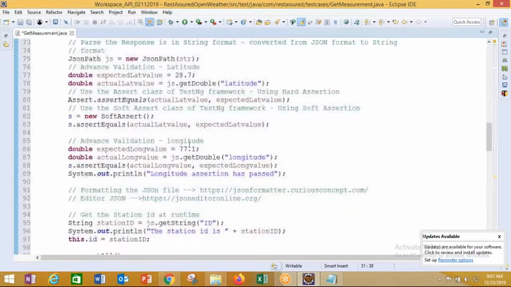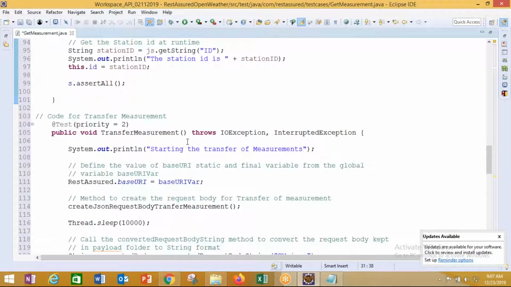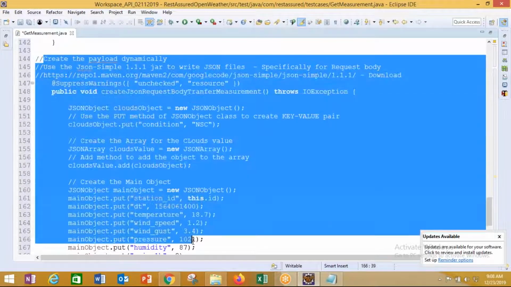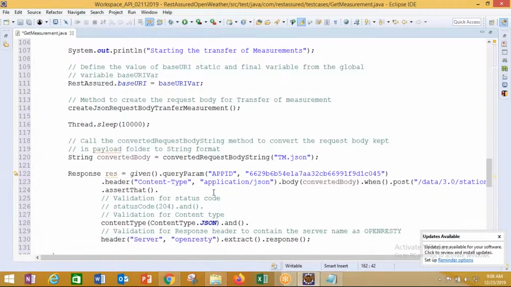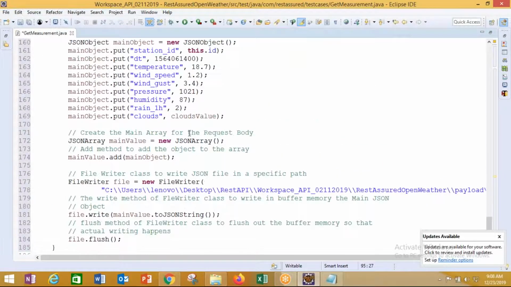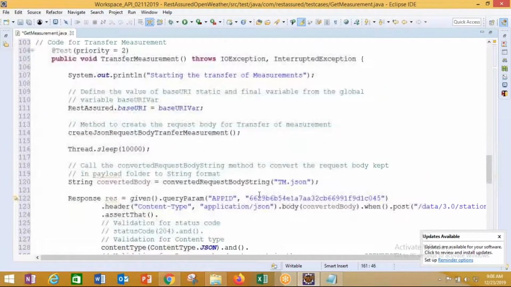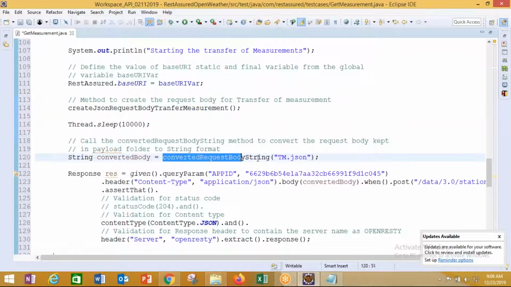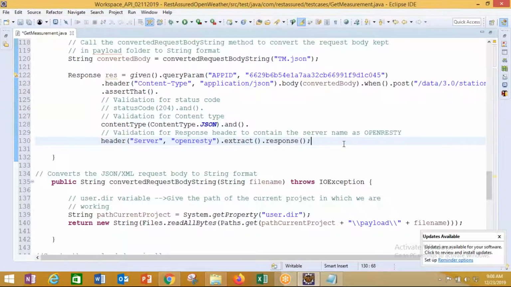Okay. So the station ID that I will get will be, now you're creating this for your payload, automatically getting the payload for transfer measurements. Station ID will generate and keep it out here in this particular variable, and that you are passing to the payload dynamically out here. And then you're using this particular function to create the payload and then converting the payload to string format and then sending the response.